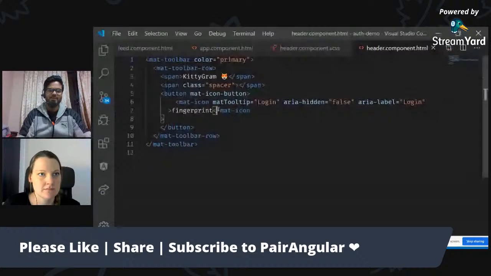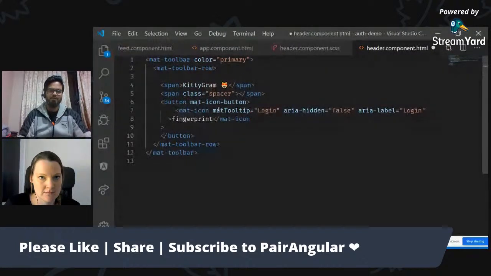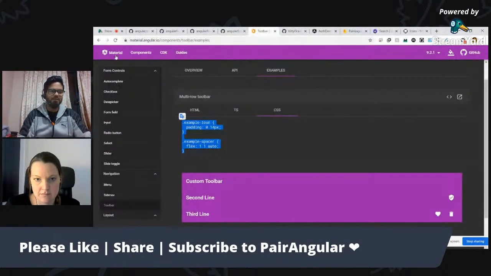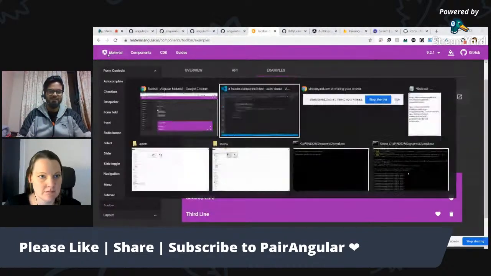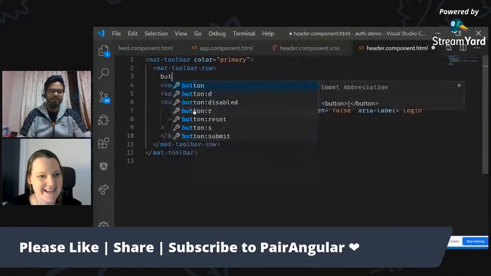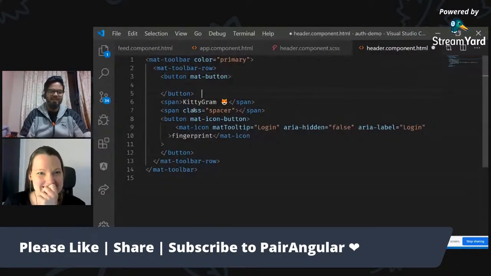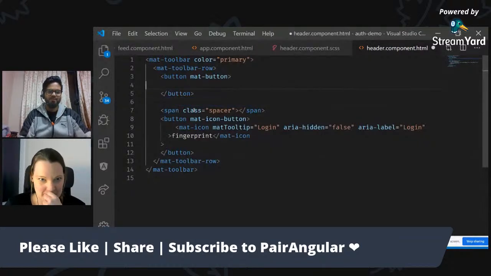And I can do that exact same thing for this thing as well. I got this idea from the Angular Material website, because they have also wrapped this title, or whatever you call that, inside a button. So let's do that. So I can wrap that inside a mat button as well.